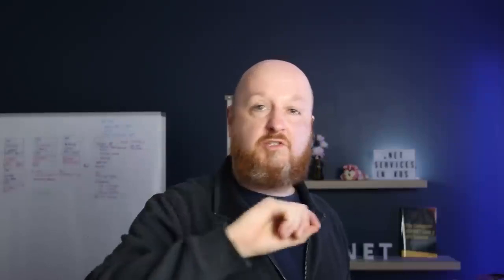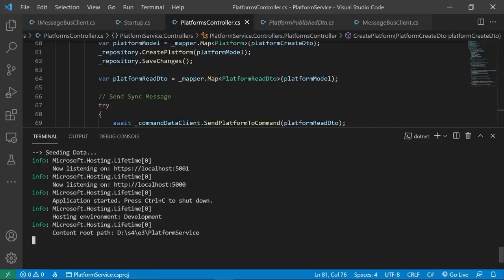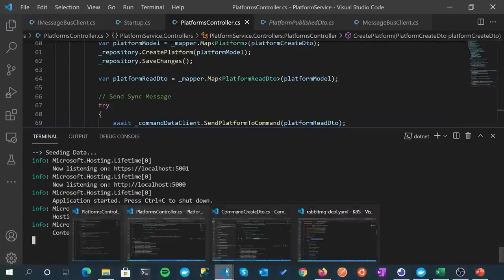Now, a point to really note here is that we're going to run up our command service locally for the asynchronous stuff we've just done. Well, it doesn't need to be there anyway, because all it needs is the message bus. The reason we're running it up is so that the synchronous part of our messaging will still work. And we'll actually shut down our command service as well, to see what happens when that is not there and how the synchronous stuff behaves. So we've got our platform service up and running. Let's come back to our command service.